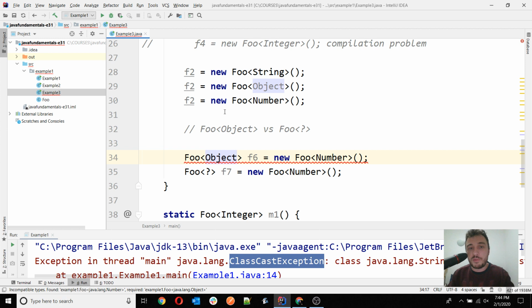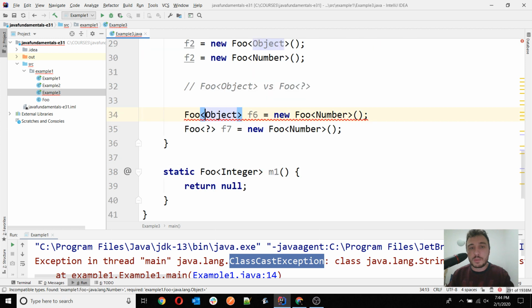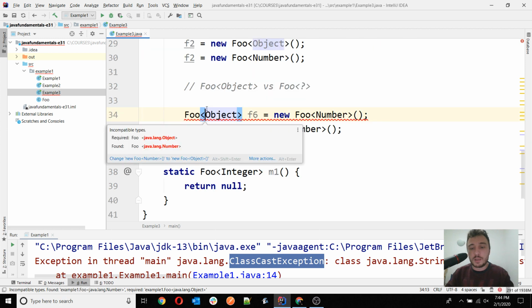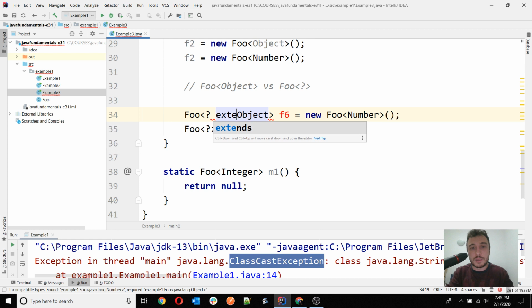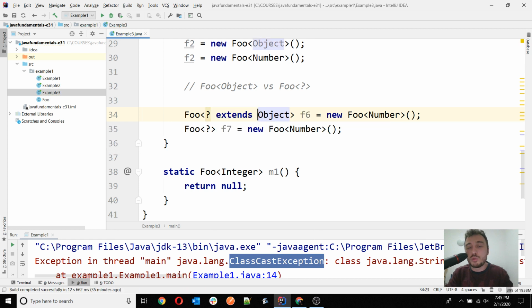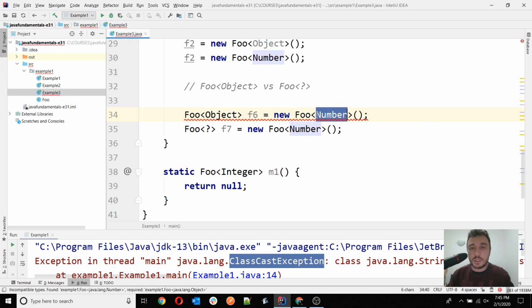To have polymorphism, you need to write something like question mark extends object, for example, and then if you do something like this, it will work, because question mark extends something means that something and all its children. But when you have only that something, it's only that something that you are allowed to have here.